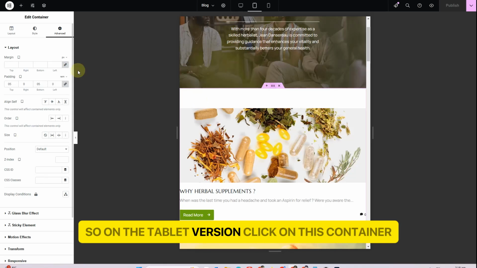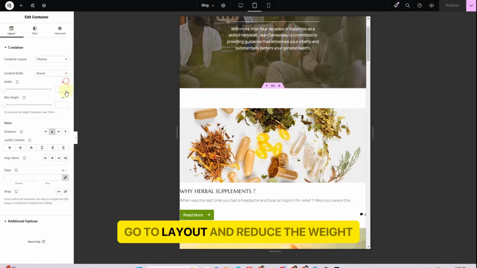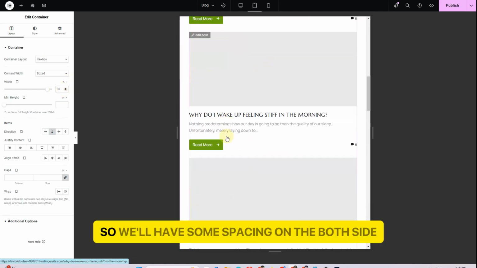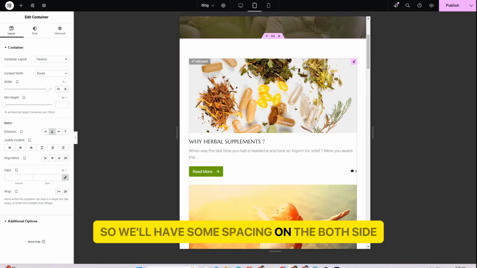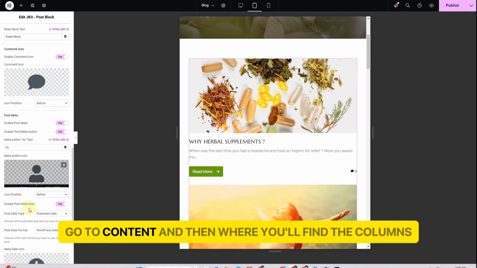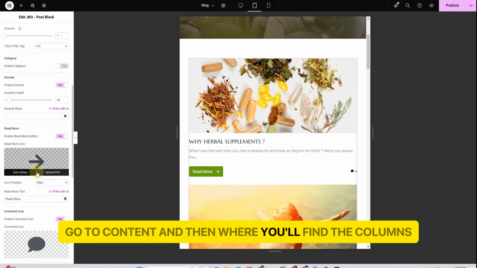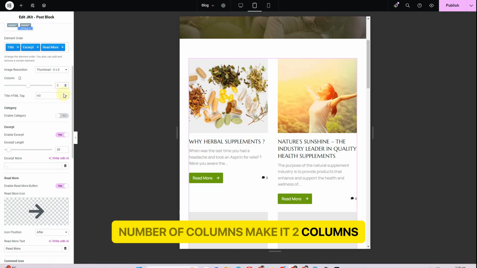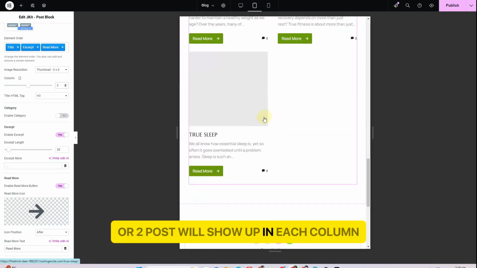On the tablet version, click on this container, go to layout and reduce the width, and I'll make it 90%. So we'll have some spacing on both sides. Now click on this post, go to content, and then where you will find the columns, number of columns, make it 2 columns, so 2 posts will show up in each column.